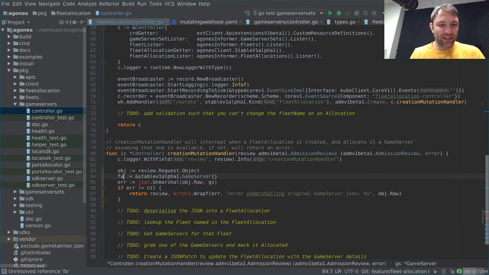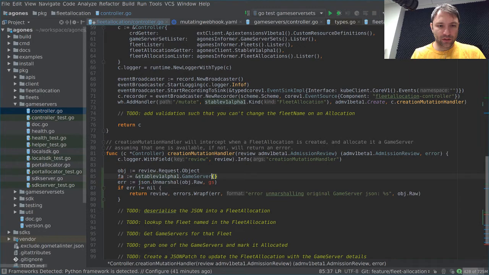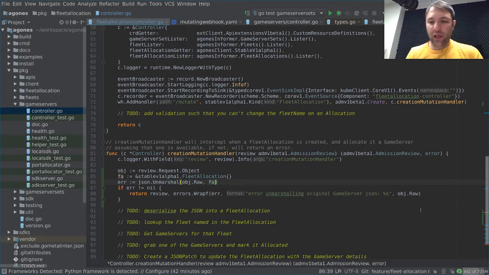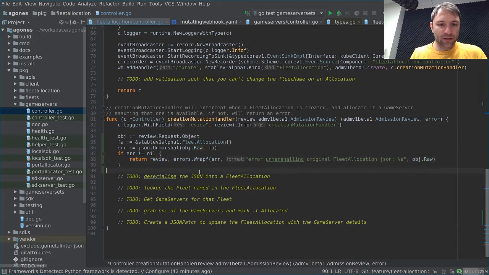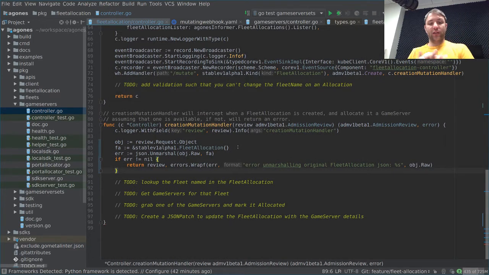All right. Fleet allocation. It'll be that. You're gonna complain. I just want standard JSON, please. Yep, encoding JSON. Perfect. This will be a fleet allocation, and that'll be fleet allocation. Error on marshaling original fleet allocation. So a lot of this is going to end up being some plumbing as it comes in. So we deserialize the JSON into the fleet allocation. We take in the request. It has this thing called an object. Under object.raw is the JSON. So we just push that into an object so we can do stuff with it. So now we should actually have a fleet allocation. That should be pretty good.